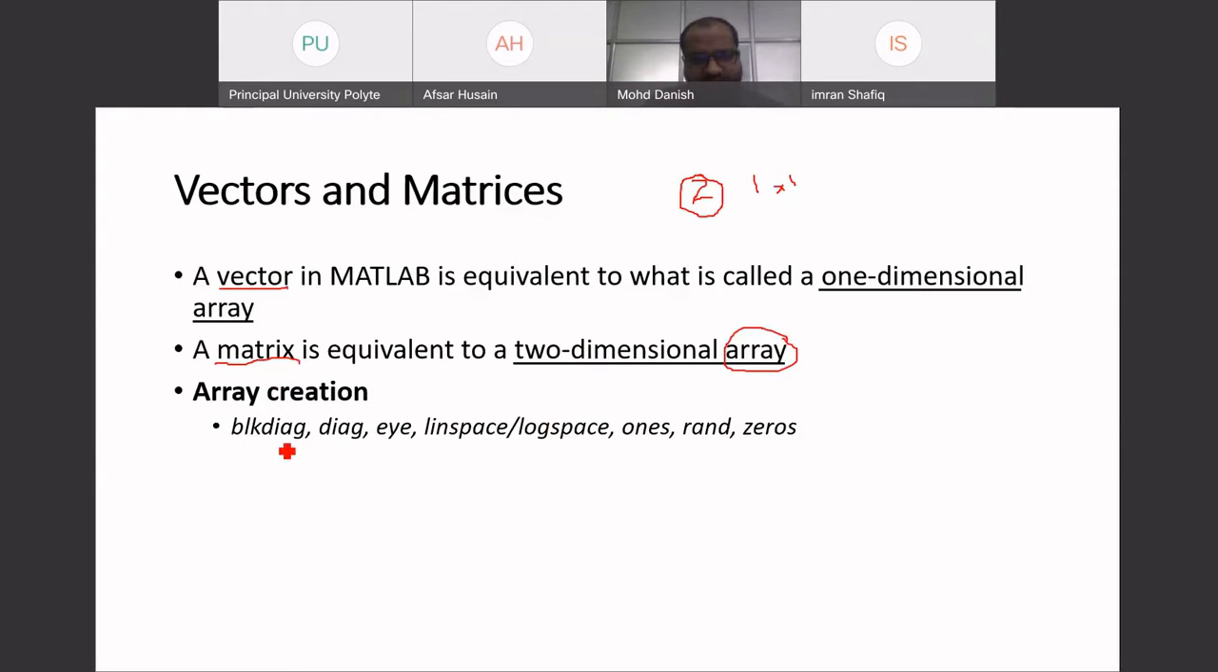BLKDIAG is a command in MATLAB. With this, you can create a block diagonal matrix, where the numbers or digits will be on the main diagonal of the matrix. Linspace or logspace will give you values. Suppose I write linspace 1, 5. The output will be 1, 2, 3, 4, 5, the numbers ranging from 1 to 5. So you can create a one-dimensional array or a two-dimensional array as well.